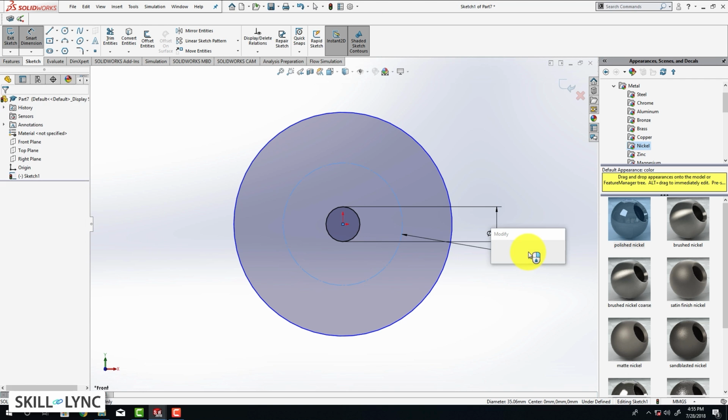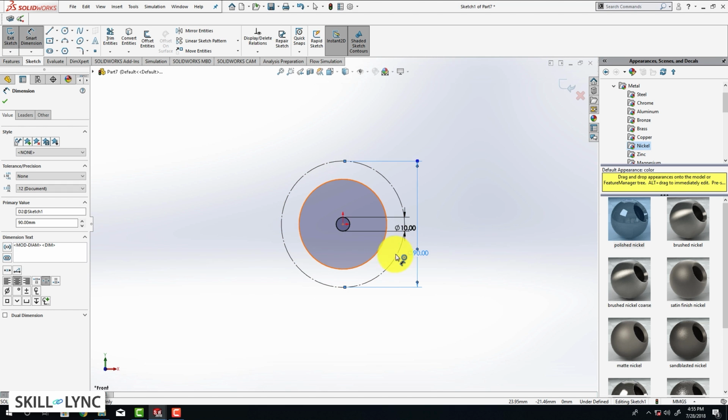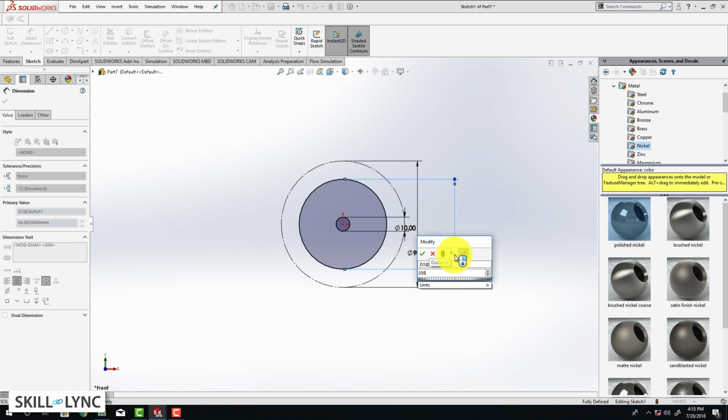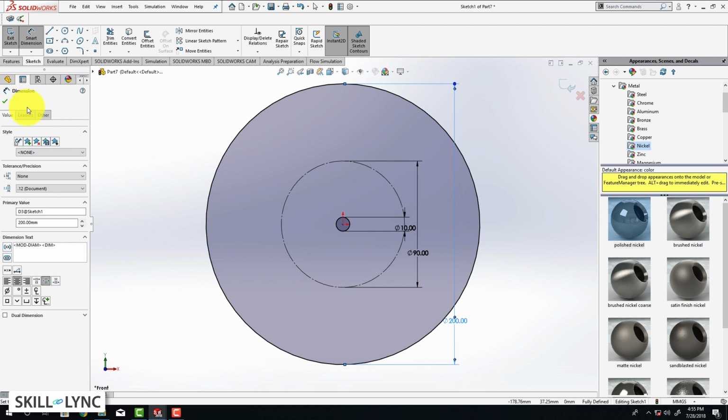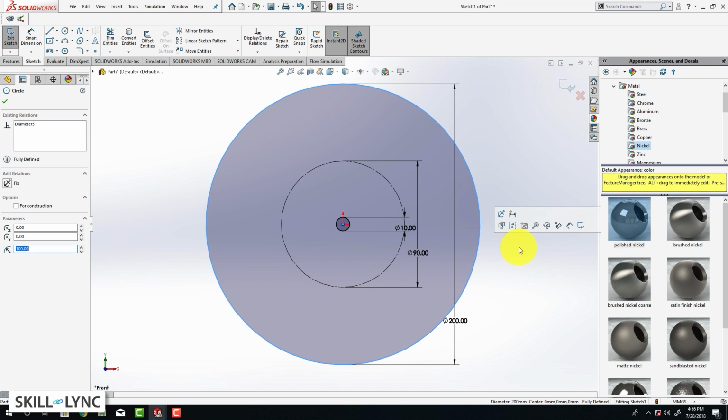Then we select our construction circle and we provide a diameter of 90 mm. So for the third circle, we are going to give a diameter of 200 mm. So now you can see that all the dimensions have been defined. If you try to click and drag it now, the dimensions are not going to change.